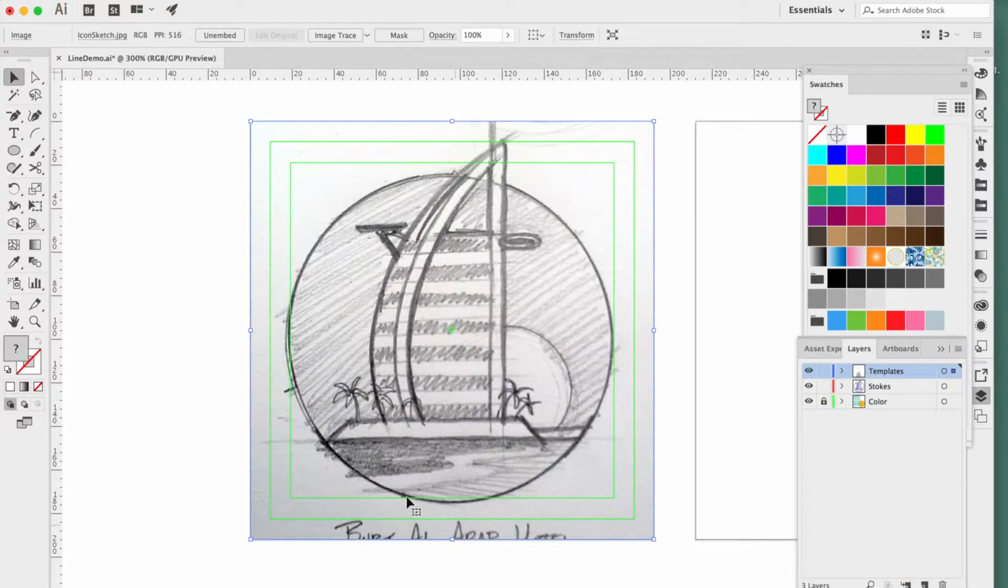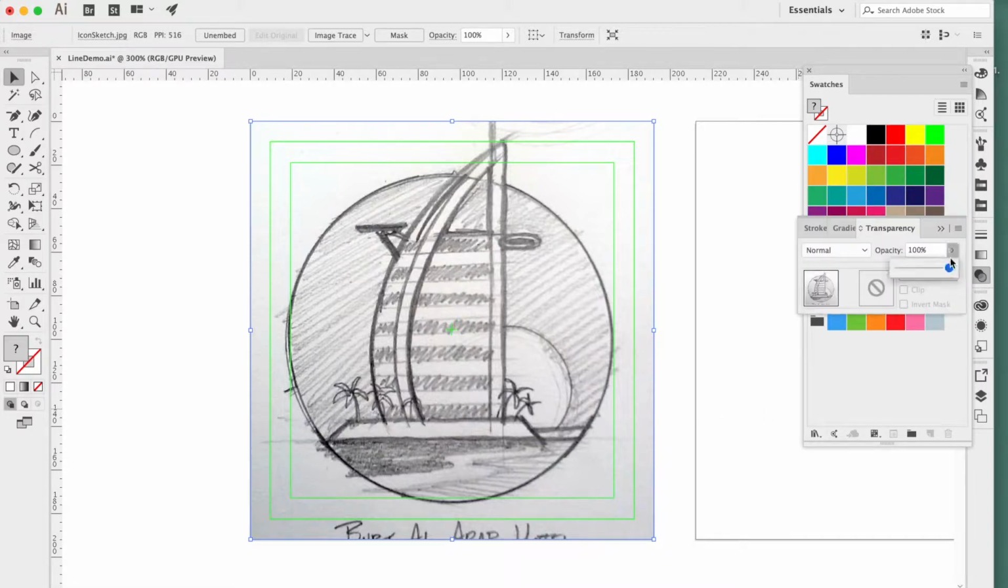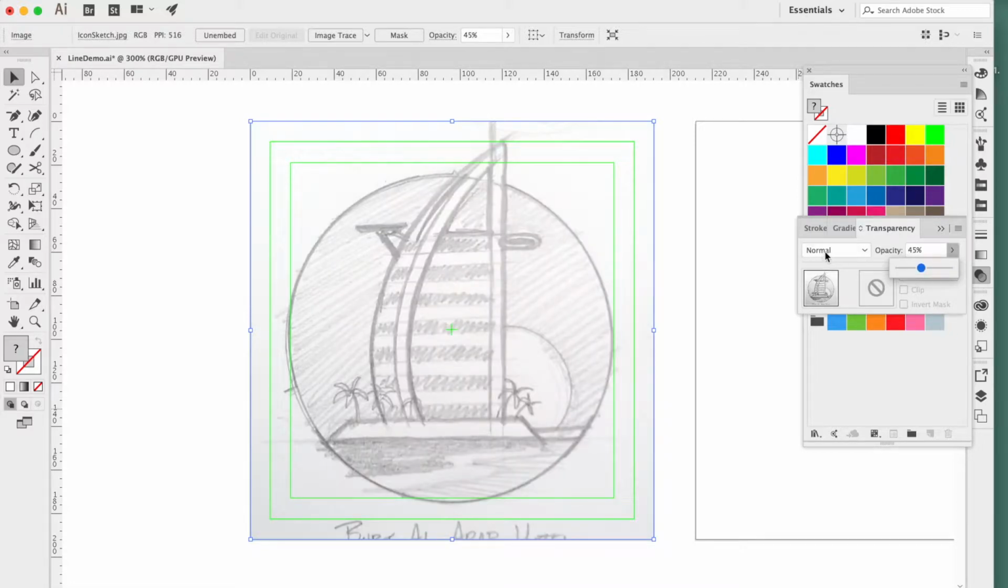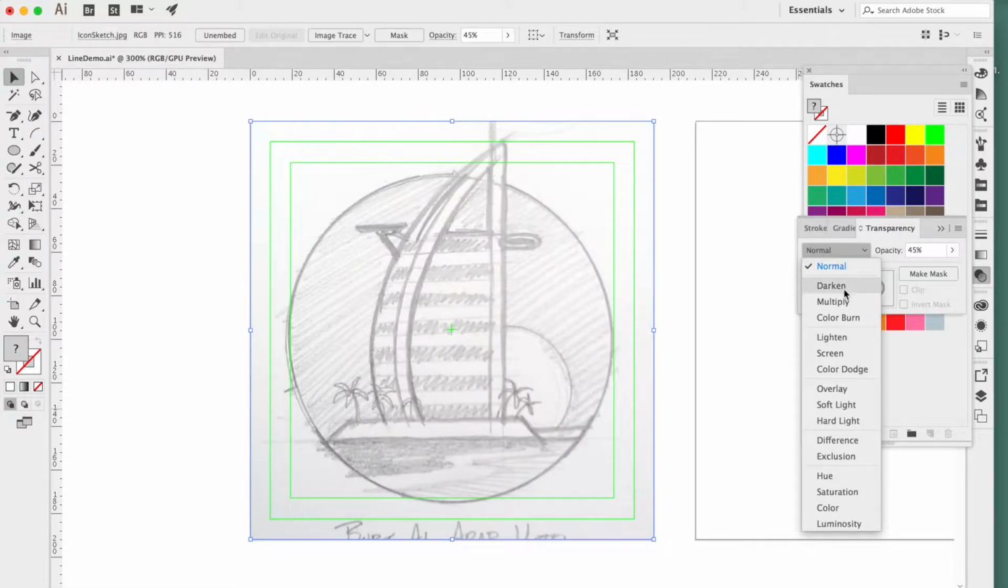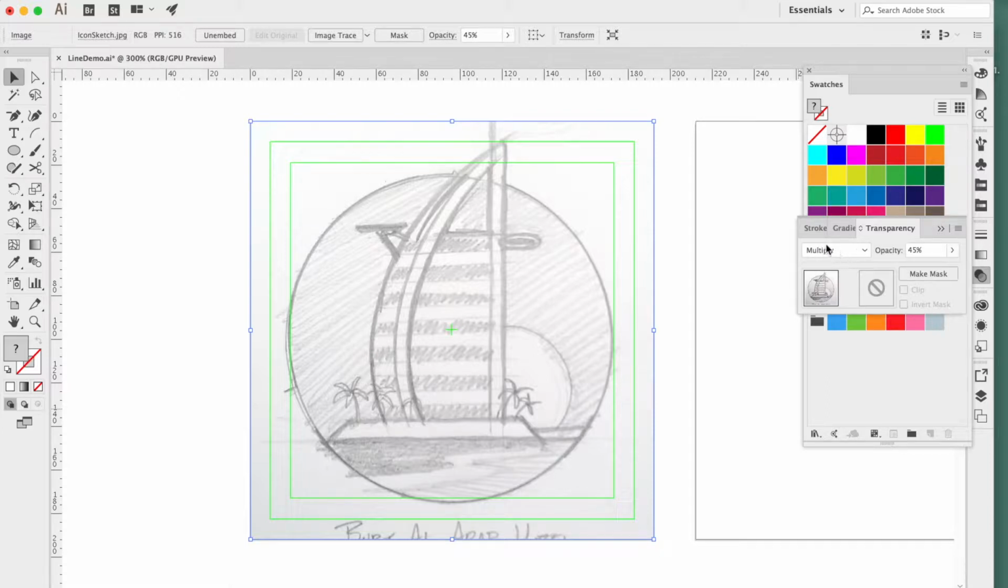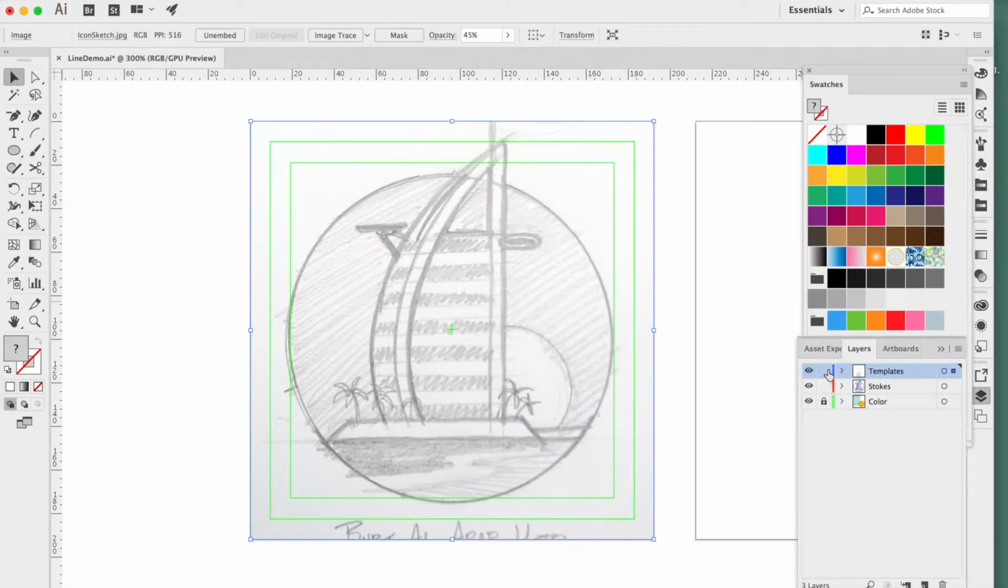So now that this object is on the very top, I'm going to bring down the opacity, and right here where it says Normal, I'm going to change this to Multiply. These are called blend modes, and what I'm basically saying is drop out all the light values and only leave these dark values. You'll see in just a second what that means. So I'm going to collapse this, lock this template layer, lock the strokes layer, and unlock color.